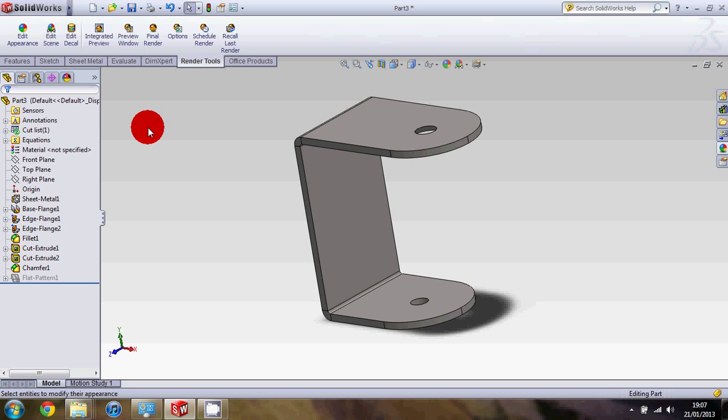SolidWorks is a very powerful software, but unfortunately our computers aren't powerful enough to render it constantly, and there's no point rendering it right now. I need to make sure I've got the appearance and the scene right before I do the final render. Think of it as like the final cut of a film.